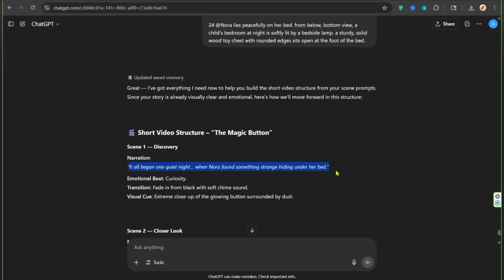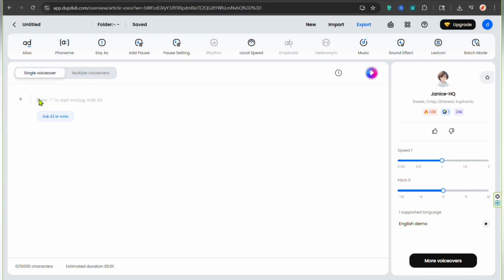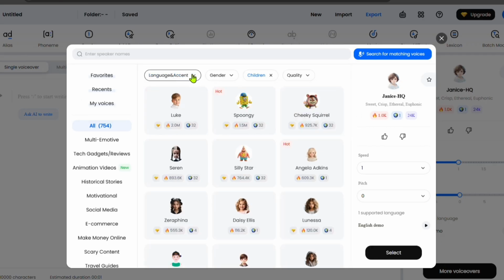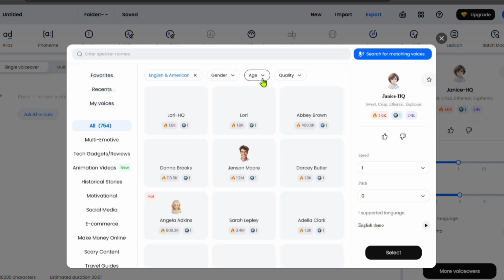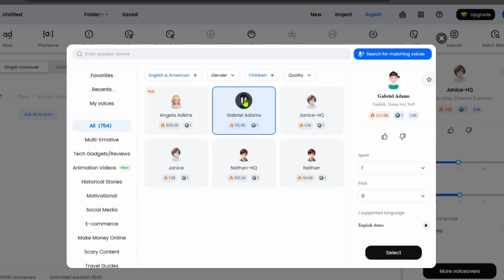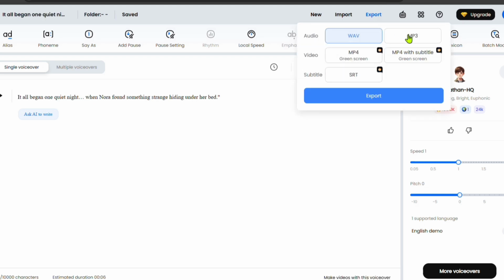I copy the narration for each scene and go to the DubDub website. It's not completely free. Okay, paste the text here. Then from the More Voice section, choose your preferred voice. If the narrations are short, you can paste them all together at once. Export it as a MP3. Follow the same steps for the rest.